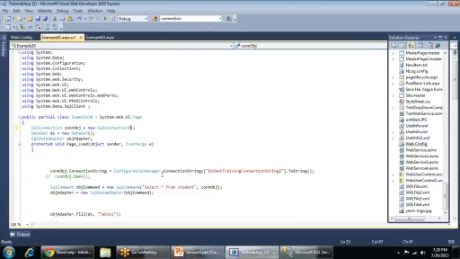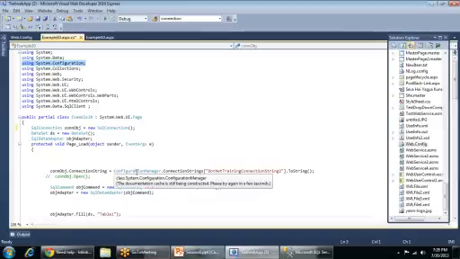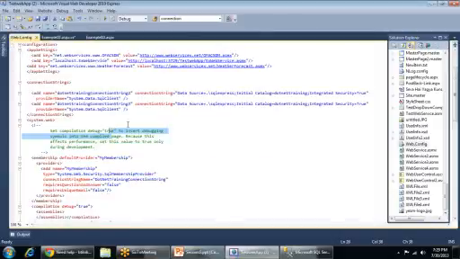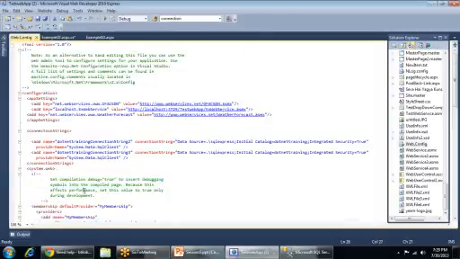Now to access any element from your web.config file, this is the namespace you need: System.Configuration. When you include this namespace, it provides you the ConfigurationManager class. Through this ConfigurationManager class, you can access the elements of your web.config file. If you look at it, ultimately your web.config file is nothing but an XML file, so you are basically reading through the XML file.